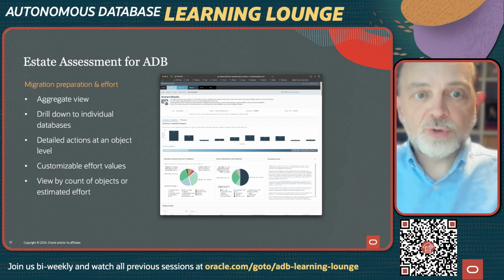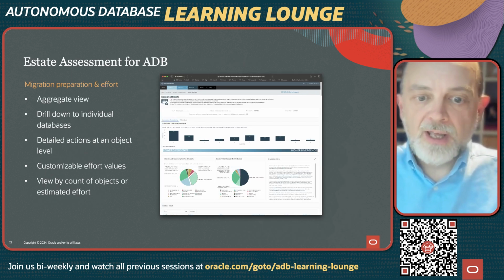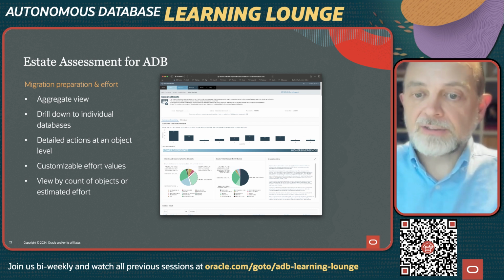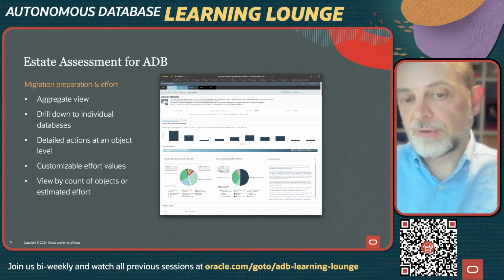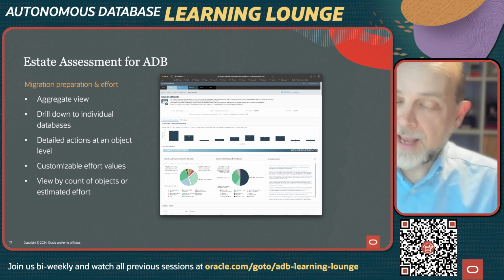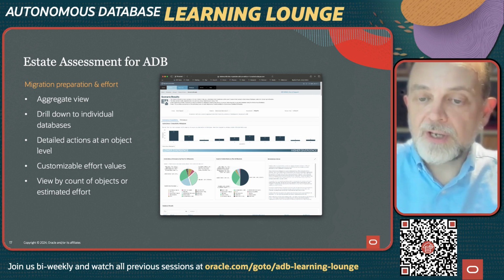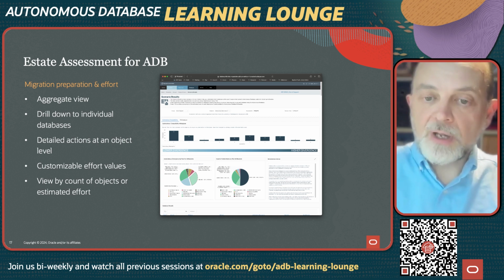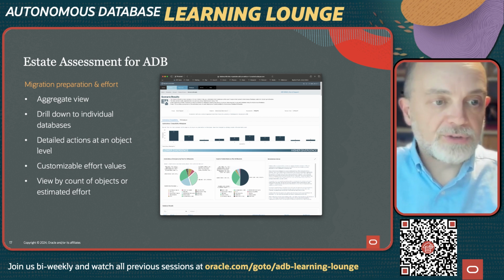As I mentioned, we also assess for autonomous database. There are some areas of autonomous database which require some small changes. For example, database links are handled slightly differently with credentials and so on. And so what we help you do is identify those changes that will be required to a database. We list all of those, and we allow you to assess and rank the databases by how difficult or easy it is to migrate to autonomous database.